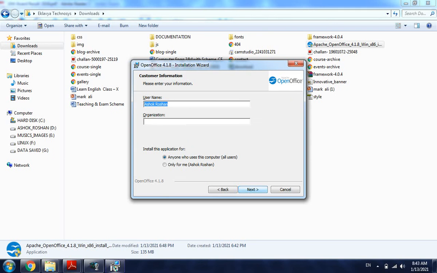The user's name will be demanded. The user's name is already taken, Ashok Roshan. I will type the organization, Eklavya Technosys. Then click on next.